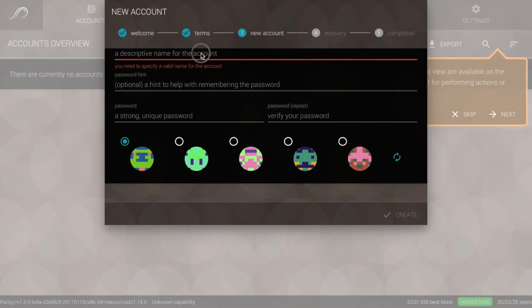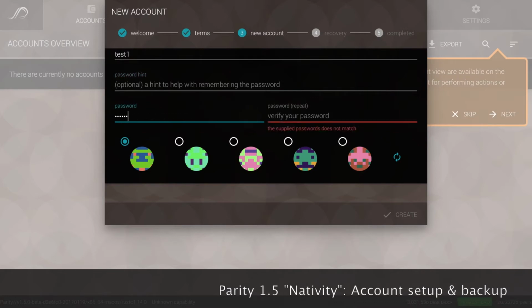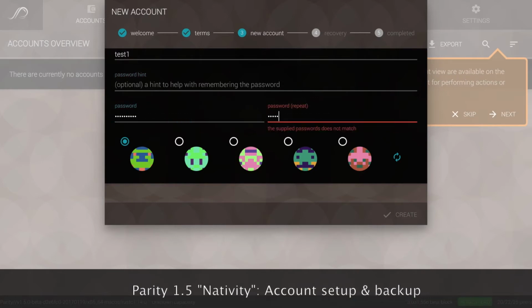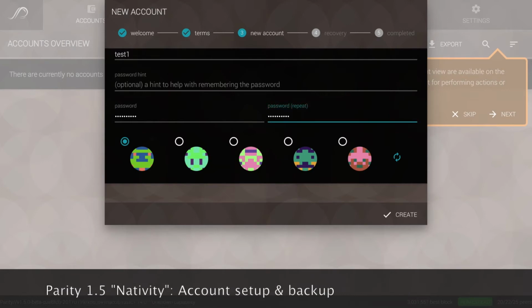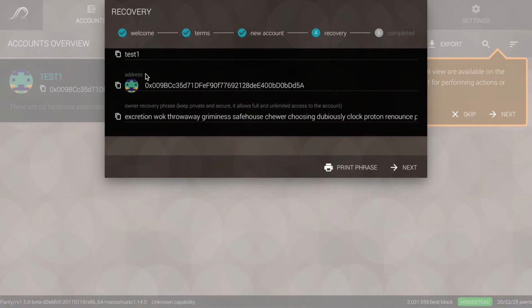Let's go ahead and give my account a name. I'll call this test1. And a hint for the password. I'm not going to enter anything. Let's go ahead and enter a password here. All right. And let's choose, oh, I really like this one, this fourth one over. It looks like a little guy with eyebrows and a nose and mouth and a mustache or something there. Let's hit create. Cool, I have test1. Here's my address, 009, and a recovery phrase. Cool.